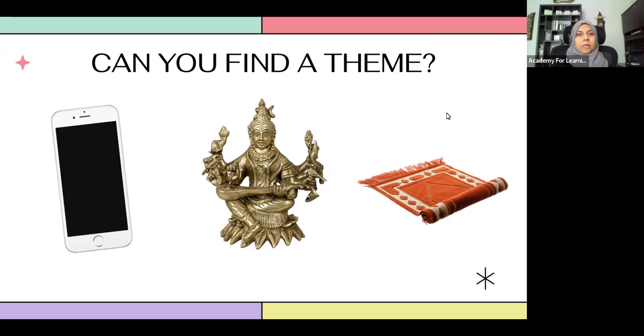And the prayer mat, obviously, right? It helps us to connect, and that's the time that we actually set aside to pray and to worship.